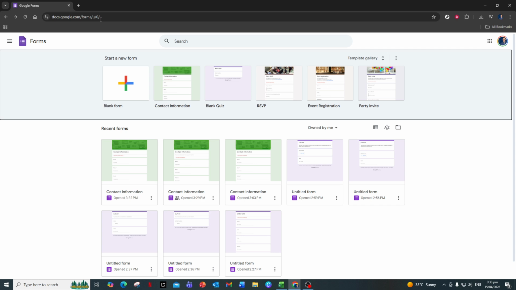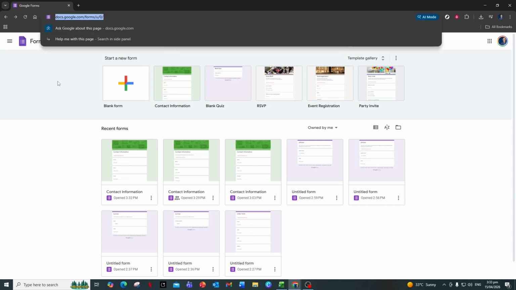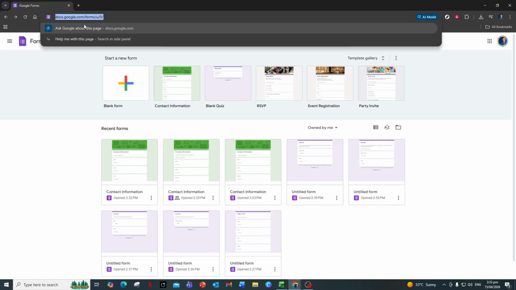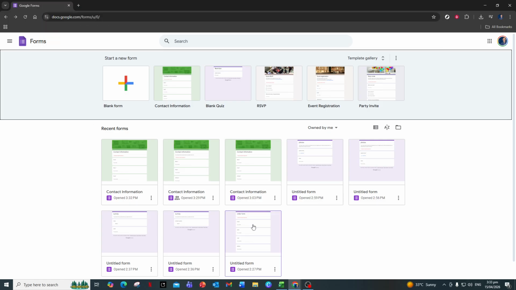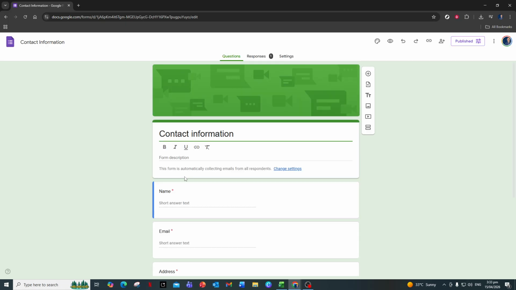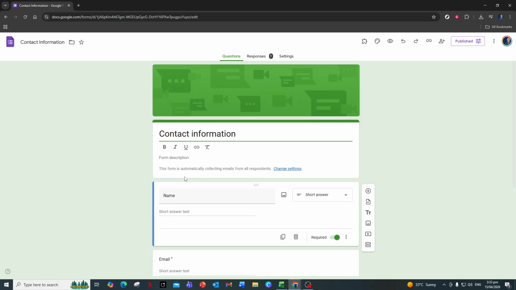First, open your web browser and go to Google Forms. You can do this by searching for Google Forms or by opening your form directly from your Google Drive. Once you're on the main Google Forms page, locate the form you want to close. This will usually appear in your list of recent forms or inside the folder where you originally saved it. Click on the form's title to open it.